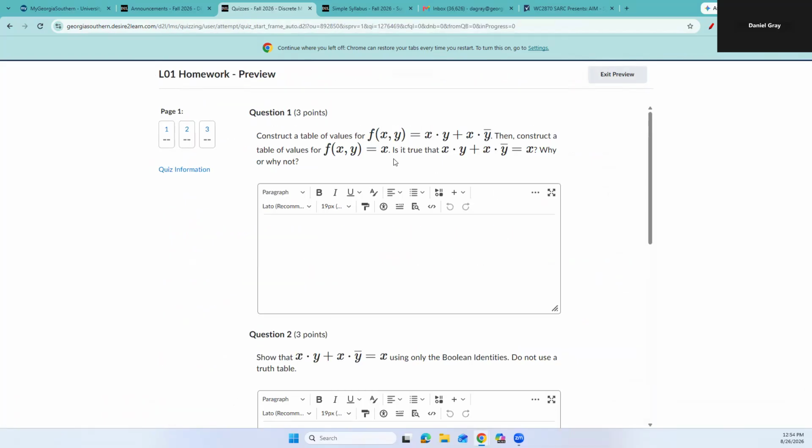And we can look at the first problem over here. It says to construct a table of values for f(x,y) = x·y + x·y̅. Then construct a table of values for f(x,y) = x. Is it true that x·y + x·y̅ is equal to x, y, or neither? So basically, I am just trying to show that these two things are equal or not equal using a table of values, just like we did in class.